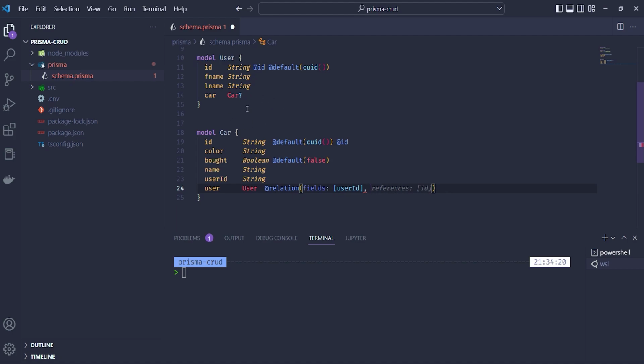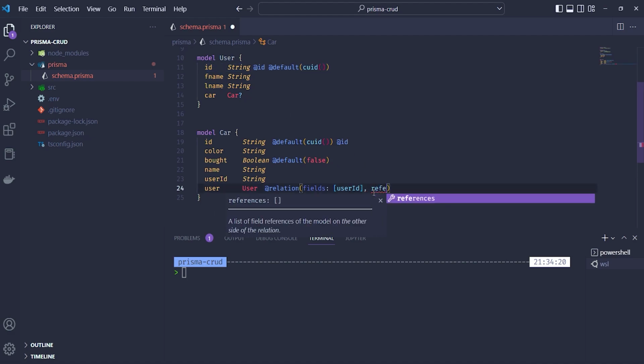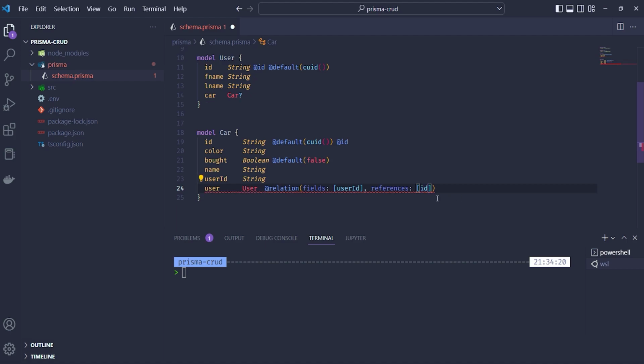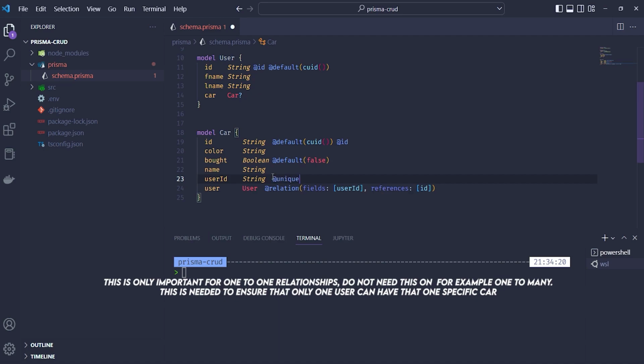The other side of the relation is this model User, and the only unique field here is the ID, because one user can only have one specific ID. So let's type our references and add ID. But again, as you can see, we still have an error. In this case, we need to mark this field userId with a unique attribute to guarantee that there is only a single user connected to each car. So let's add that, and we fixed all of our errors.